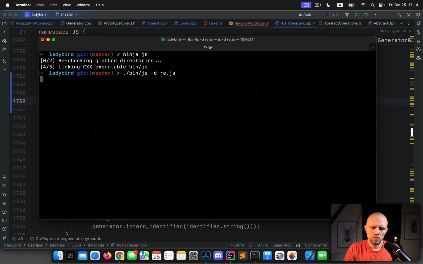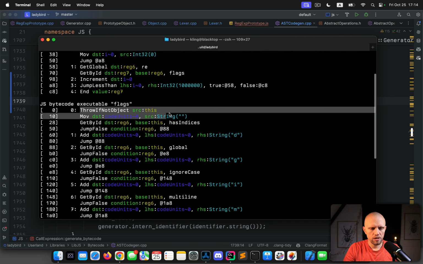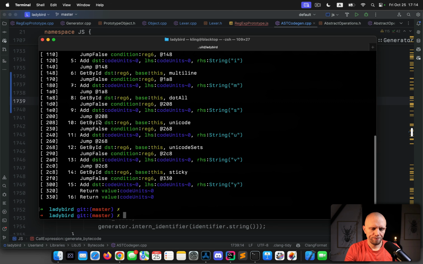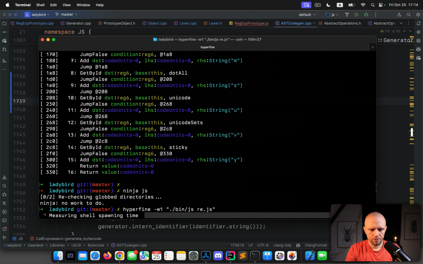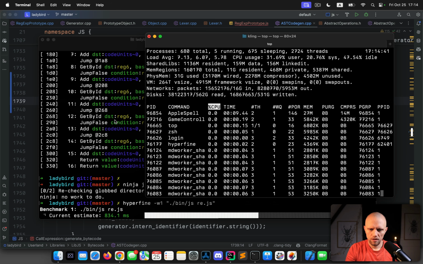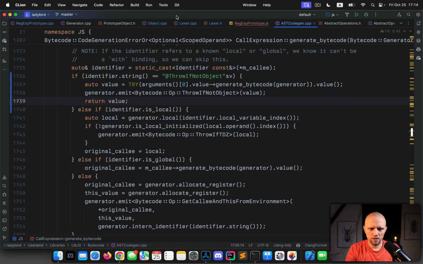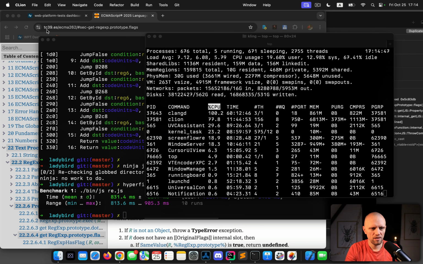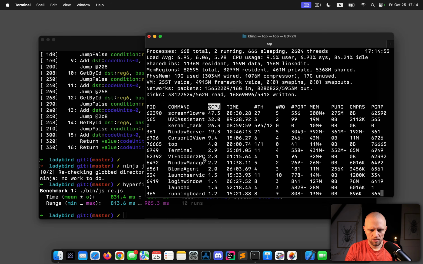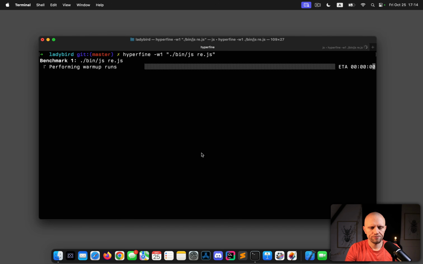Okay, so how would this end up looking in the bytecode now? Right, so now we've consolidated that whole type of string compare into just throw if not object. Okay, so if we hyperfind that, okay, I think I need to close down CLion so that it stops screwing with the numbers here. Because, okay, here we go. 791, 790, yeah, okay.